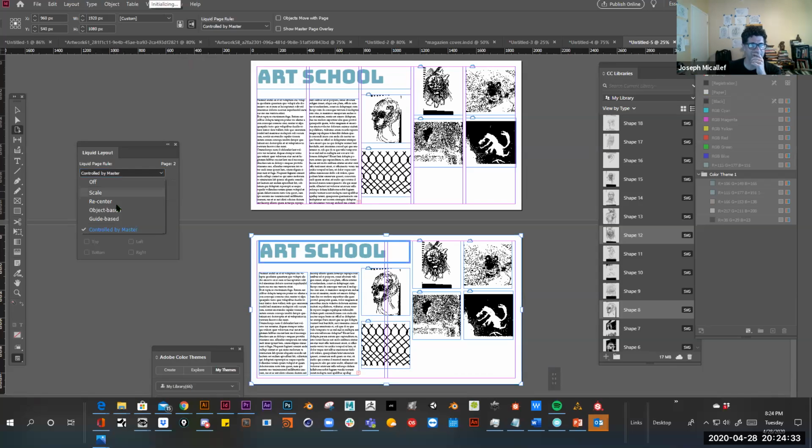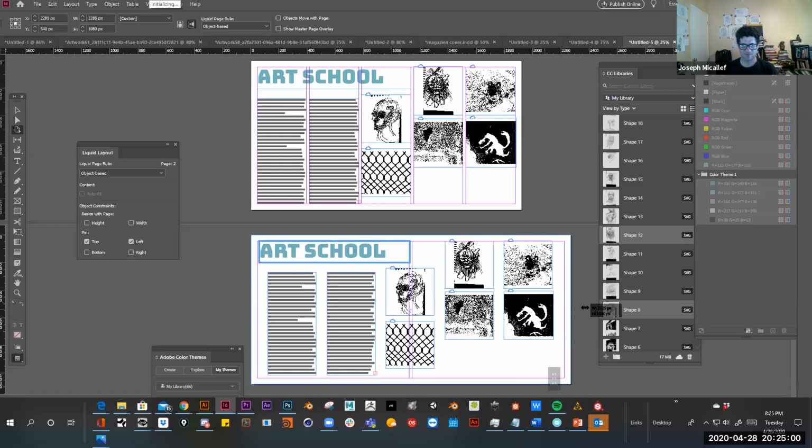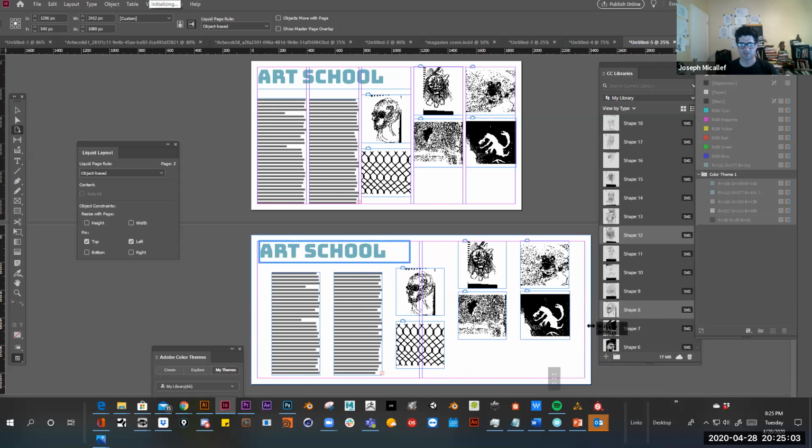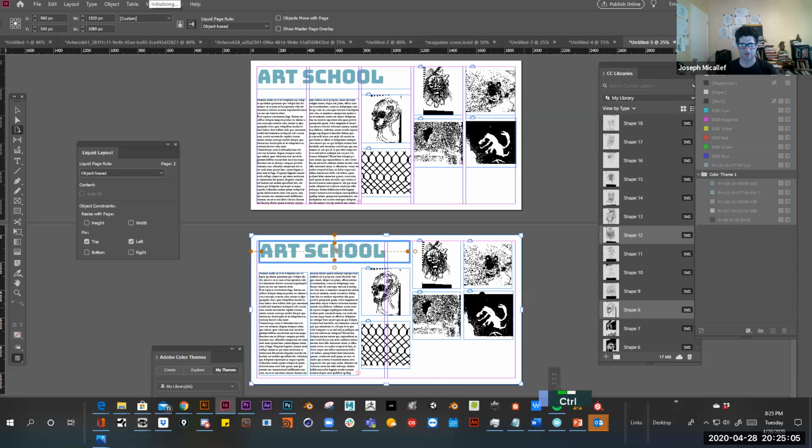And if I click, let's say object-based, and then I say down here, what's the constraint? So I want to decide where I want to pin things. So pinning basically tells you how things are going to adjust. So I can pin something to the top and to the left. And I can then basically with the page tool, drag one of these edges and it will basically proportionally adjust my layout.